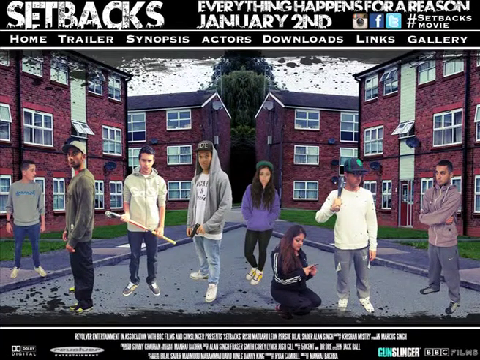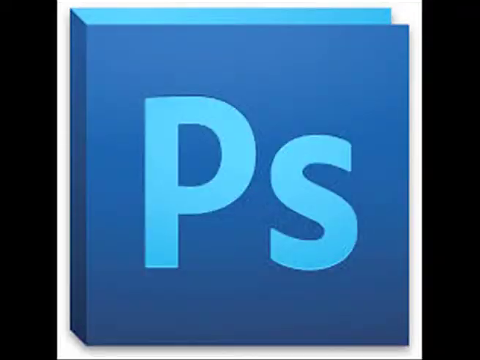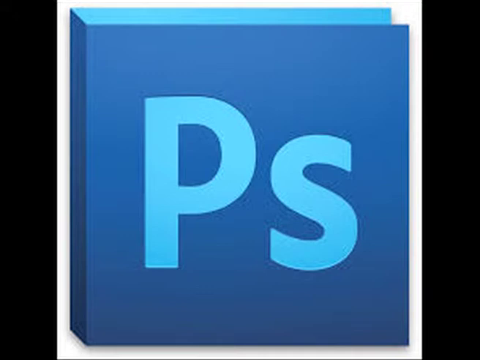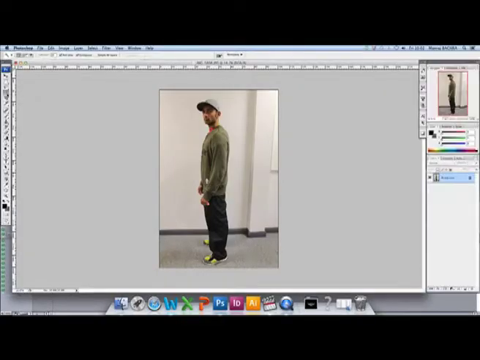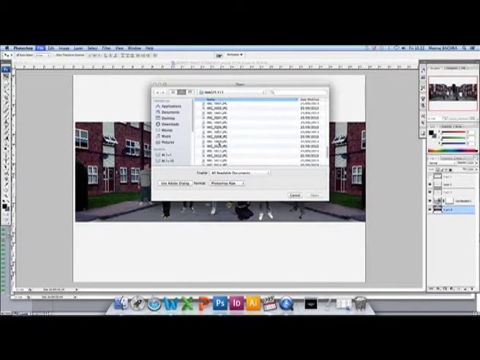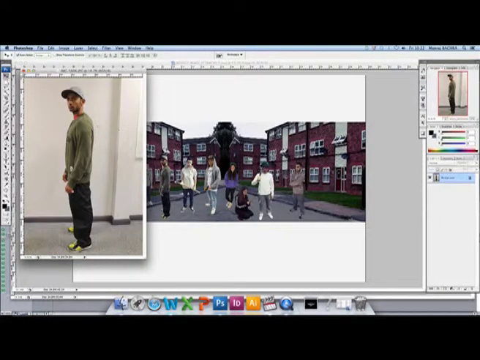An editing program that I used repeatedly was Adobe Photoshop. I used this when creating my poster and website. When using Photoshop, a common tool I used was the Magic Wand tool. I used this so I could cut out each of the characters on my main image. I did this as I wanted to place each character on another background image, which I had taken.